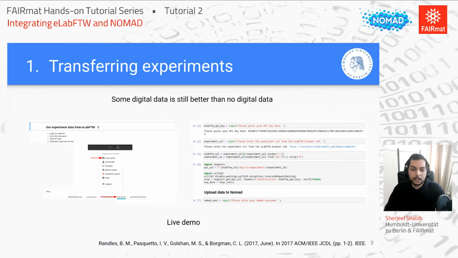So talking about transferring experiments, right? I believe that some digital data is still better than no digital data, especially if it's all collected on one server or one location. It's much easier for one person to then move this data instead of running around and asking everyone, hey, can I have your experiment data so I can place it into a new database system? So if it's collected once in one database, it's much easier to migrate it. And this is what I'll show in this live demo, how to get your experiment data from eLabFTW into a Jupyter notebook, and then how to re-upload that to something like NOMAD, a more structured database system.